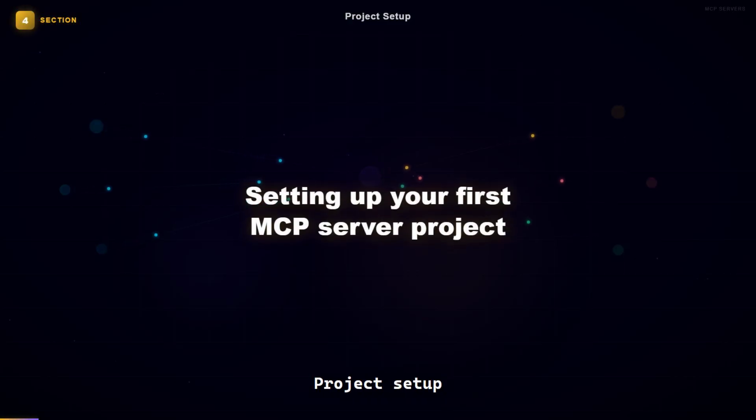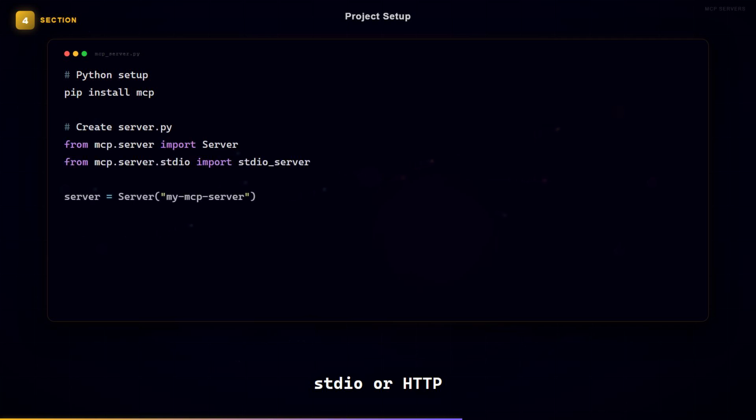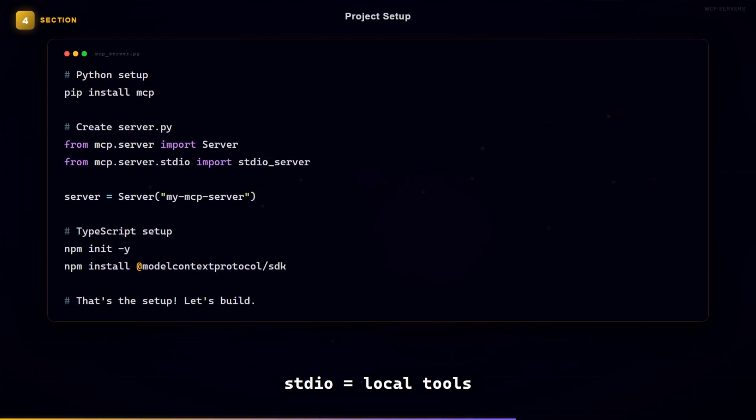Section 4. Project setup. You can use Python or TypeScript. For Python, pip install mcp. For TypeScript, npm install the Model Context Protocol SDK. Choose your transport. Standard I/O for local tools, HTTP for remote servers. One file is all you need to get started. That's the entire setup. Now let's build.